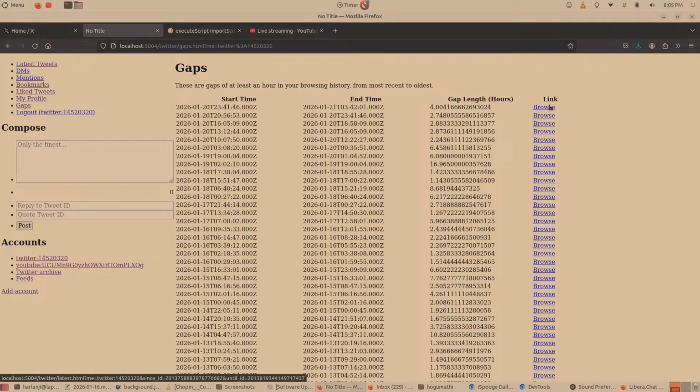If you look at the link on the bottom, you can see since ID and until ID for like a 4-hour gap, 2 hour, 2.8, 2.8, 2.2, 6.4. So we can just see what we missed in these gaps. This is derived from that same database, but it just finds the gaps.